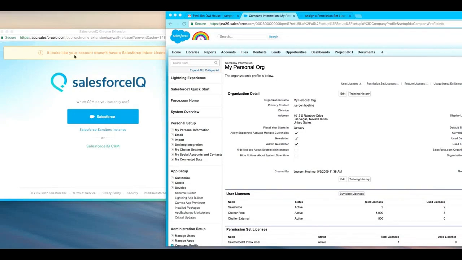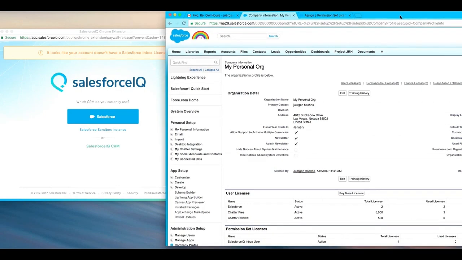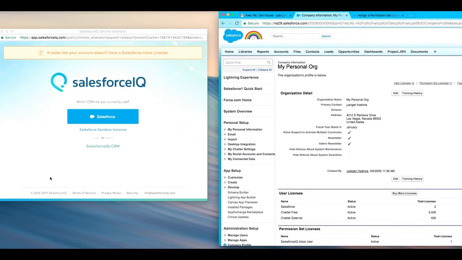This is a short video on Salesforce IQ, a tool I love, but here's what happens. I tried to provision it. The first thing you need to do, like I was clicking on it in the browser, I installed the extension in Chrome. I said allow, and then this came up over here.